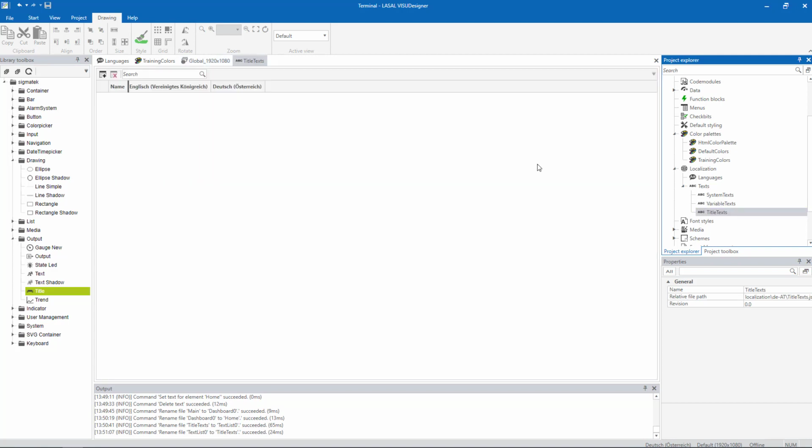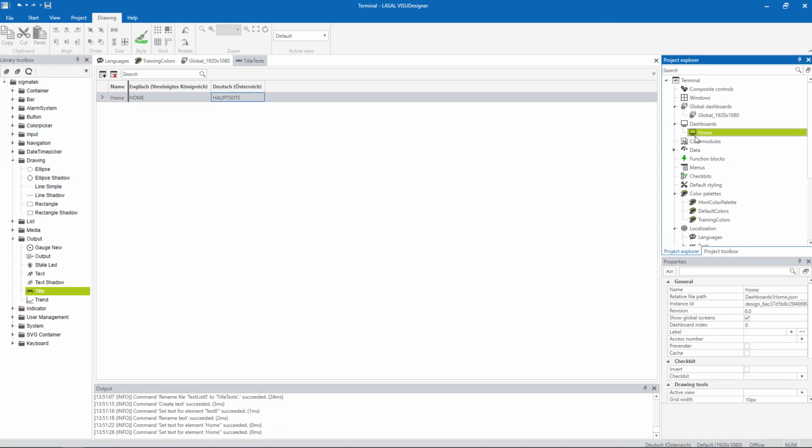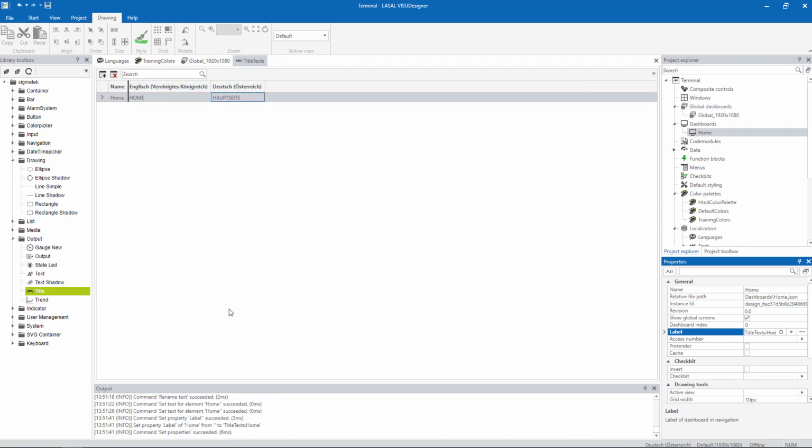Then you do a double click on it, and now we can insert our title text for it. So I just go with insert new item. As name, I said home. English will be home, and for German I put Hauptseite. And then we just go back to our home dashboard. You can go to the properties, go to label, arrow to the right. And then you choose your title texts and choose the home title. So you can just click on OK on this one.